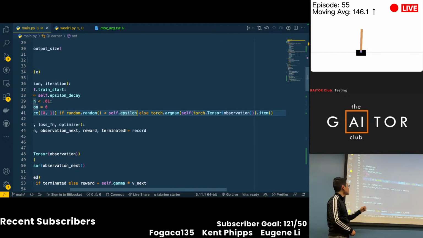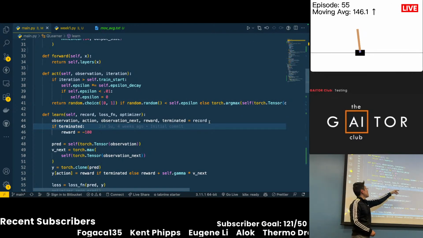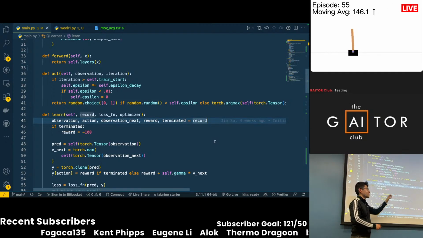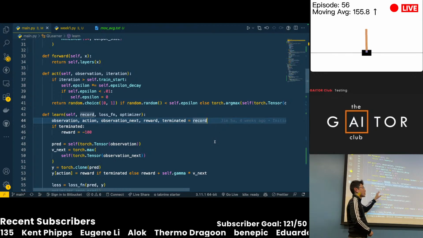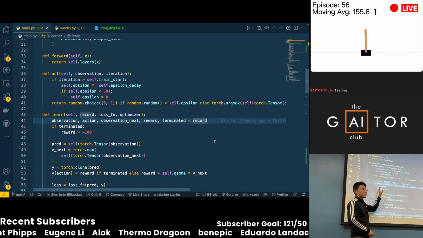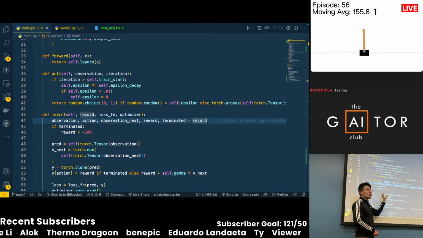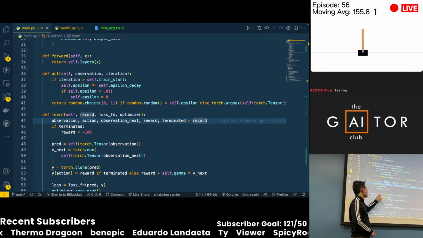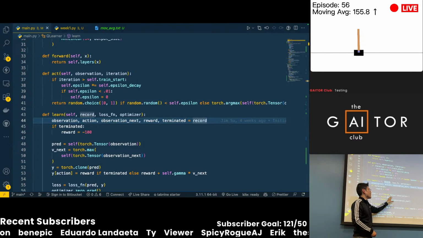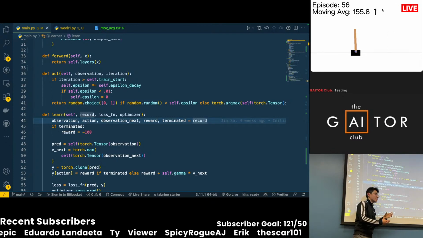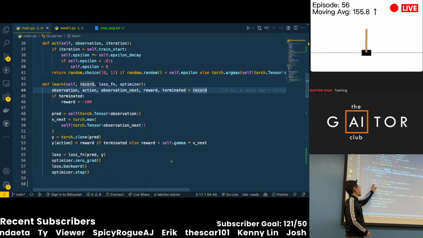Okay, go back. And in our learning, all we're doing is sampling from this. This record is just some kind of packed tuple in Python, and we're going to unpack it a little bit. If it's terminated, then we don't want to be terminated, so we'll set a manual reward of -100 to penalize the model. Prediction is going to be just run the model itself on the tensor of the observation. So we always need to wrap the observation in a tensor for PyTorch to understand that it's an input. And then finally, we're going to get the next value.